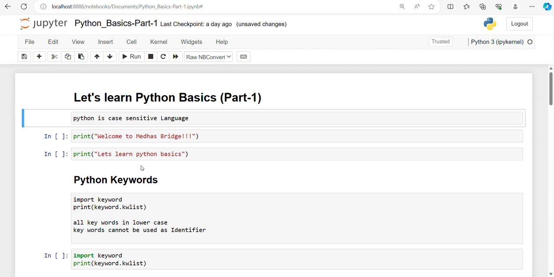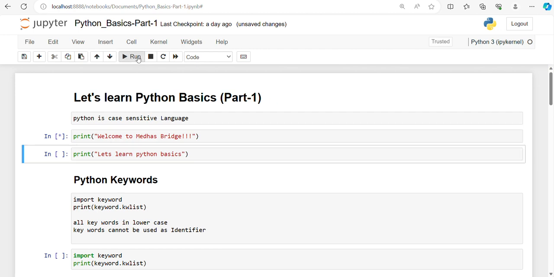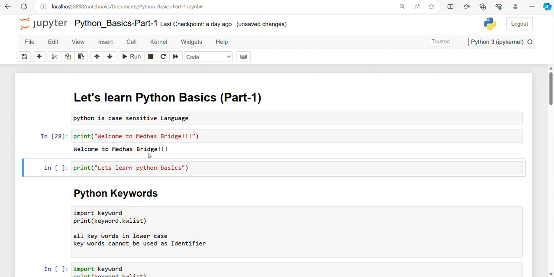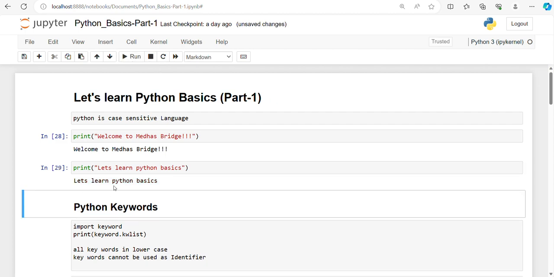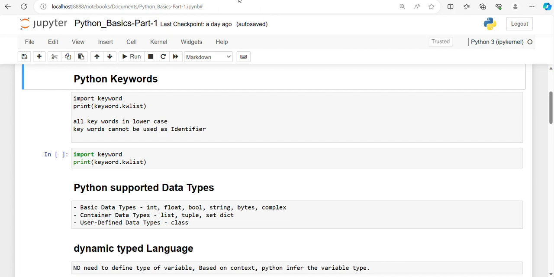Let us look at the print function. Print is a built-in function used to send output to the screen or console. Coming to the print, I run the print function. The output that I see here is like this. I go to the next cell and run it and we get this.